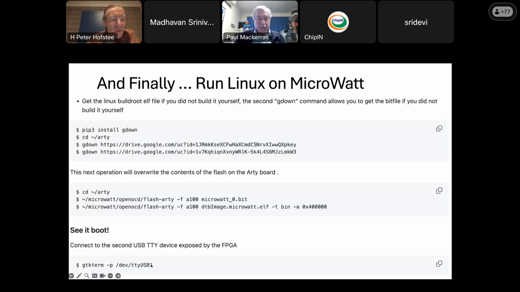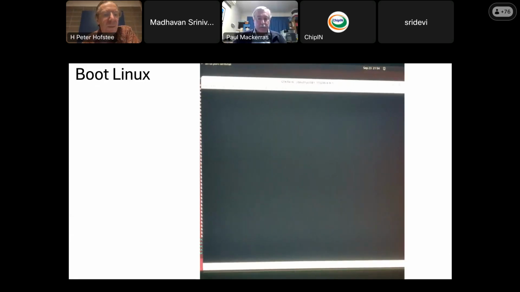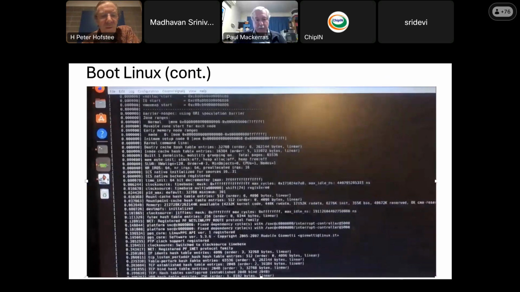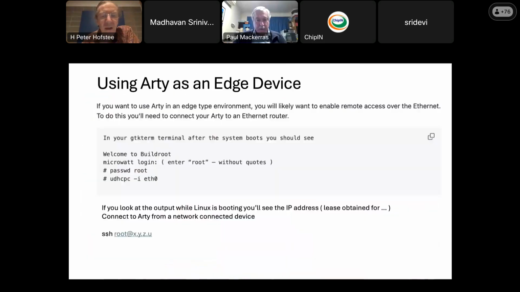Oh, I know you used Minicom, Paul, for a reason that I haven't really figured out. I have the basic settings the same, but for some reason GTKTerm worked for me and Minicom didn't. It doesn't matter. It's just a terminal emulator, whichever one you want to use.